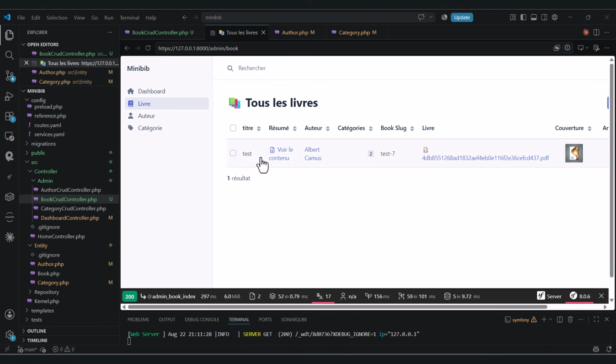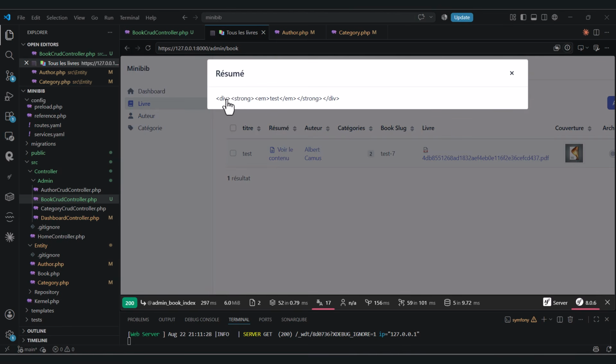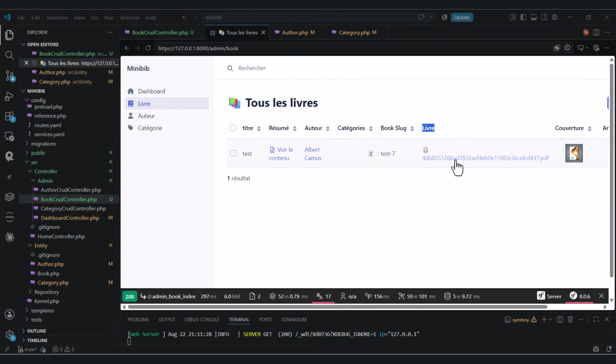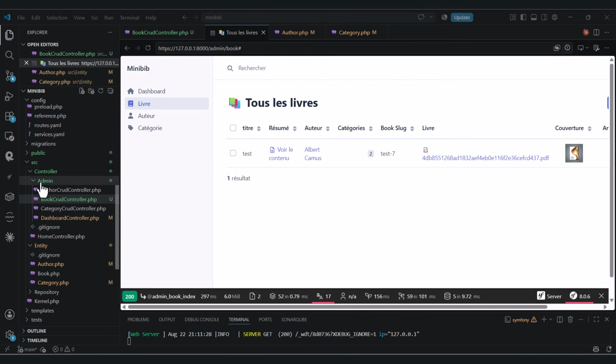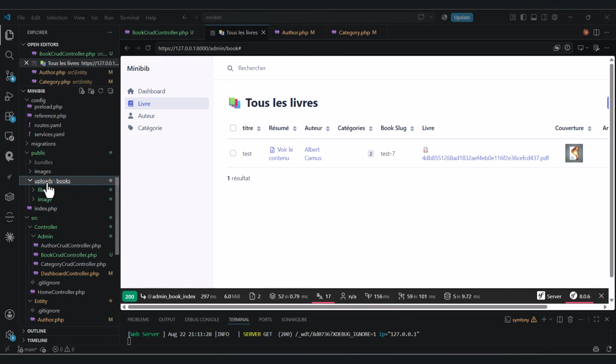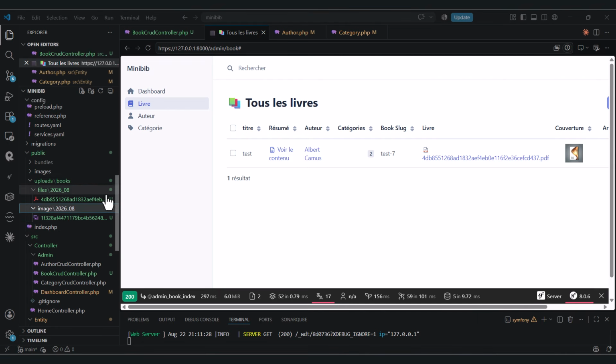And we have here the title, all the fields that we created. For the summary, as you can see, we can see HTML tags here. We need to remove them. The file here for the book and the cover image. And if we want to check here the upload, we have files and images.